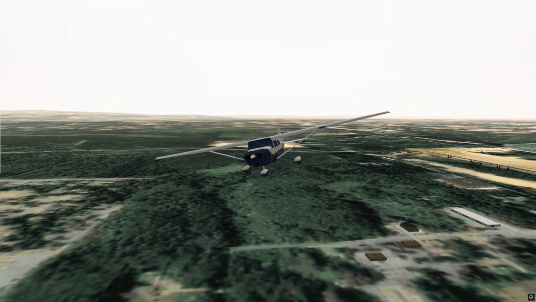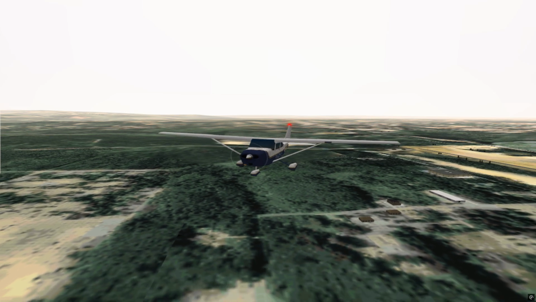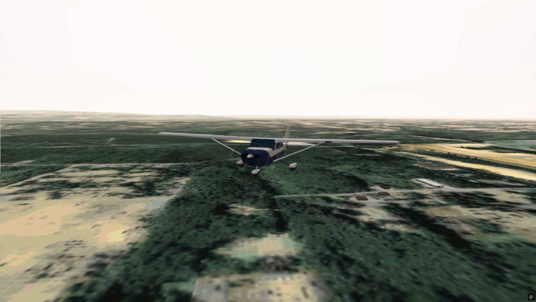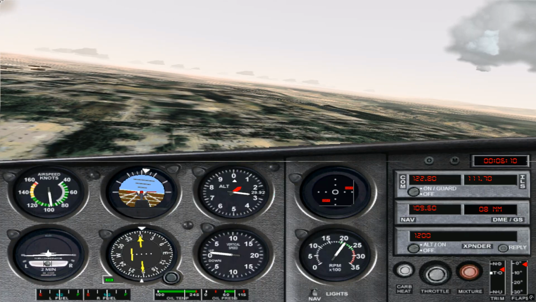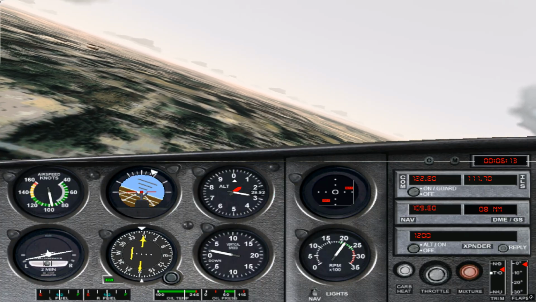Just crab away from the runway a bit, straighten out your nose, and we're holding a heading of about 5 degrees now, and that should space yourself out better, especially with that crosswind coming off your right side here.